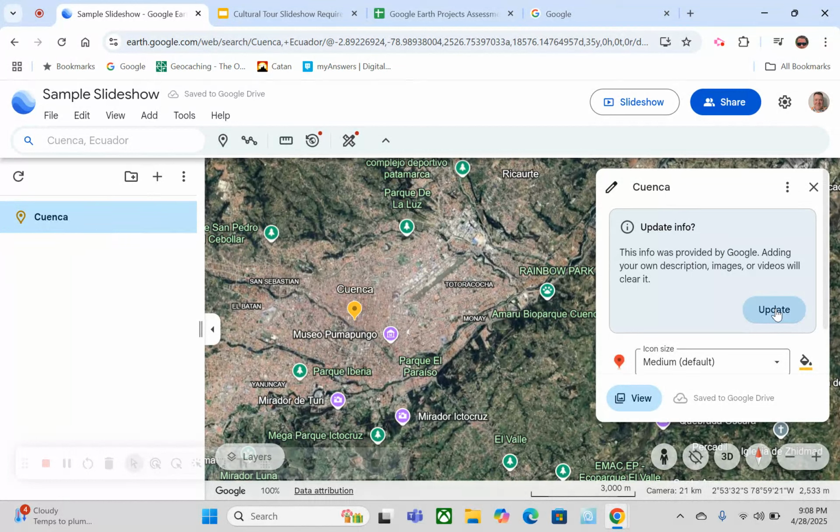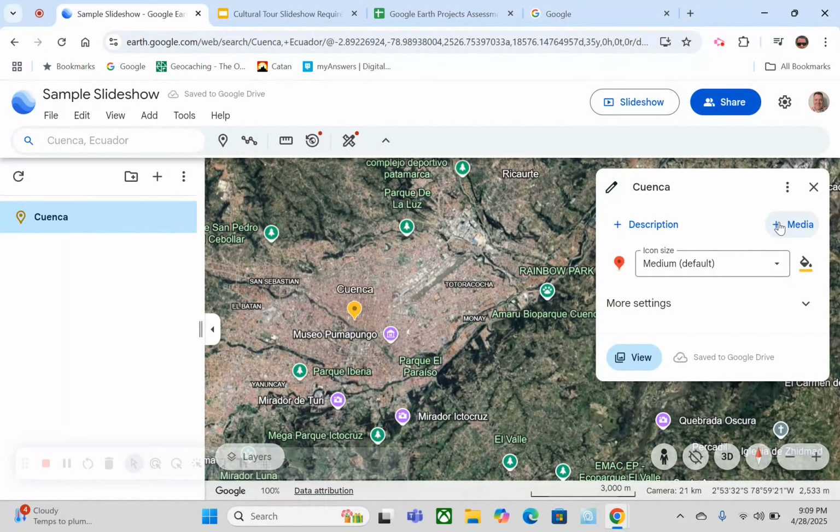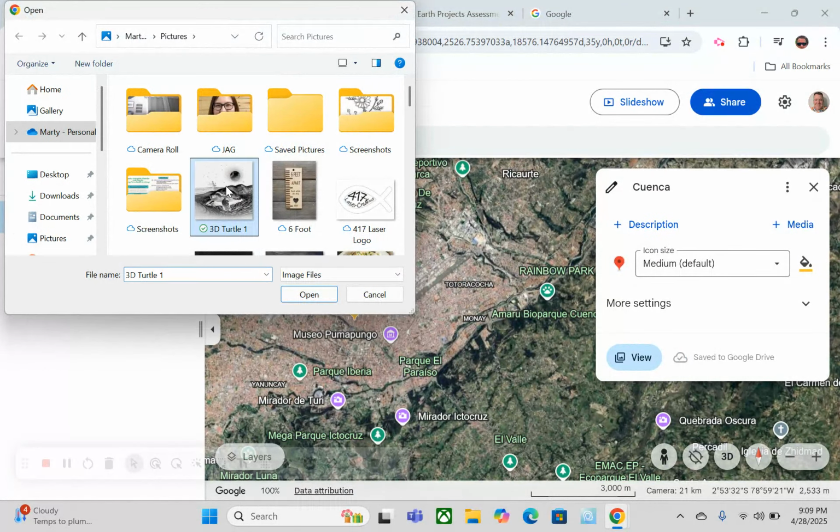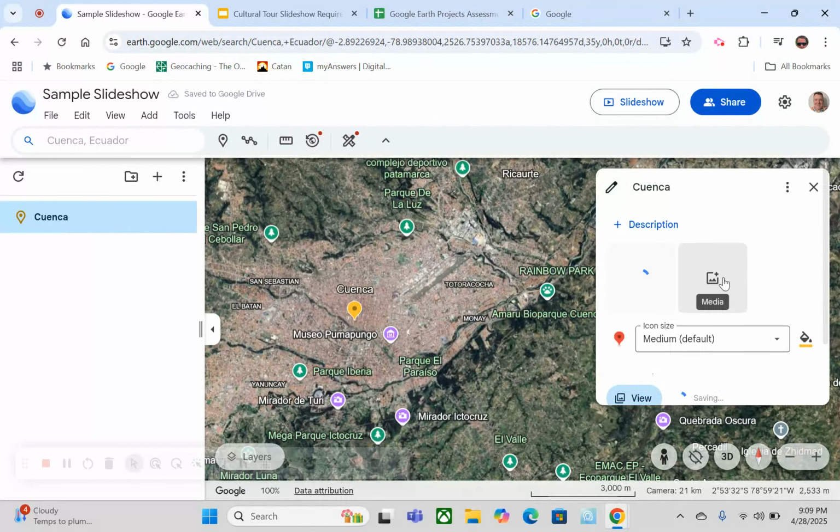Now Google will auto-populate with photos and information from Google, but I expect each of your locations to have your own information typed in that you researched and photos that you pulled offline from other places, different from what it auto-populates with. So we will click Update. I recommend you do the media first. You would upload an image or file. I'm just going to go with a random one here from my computer.